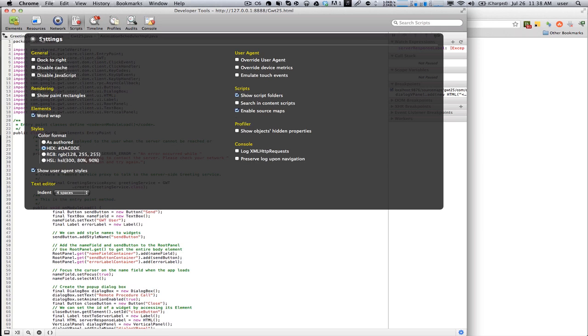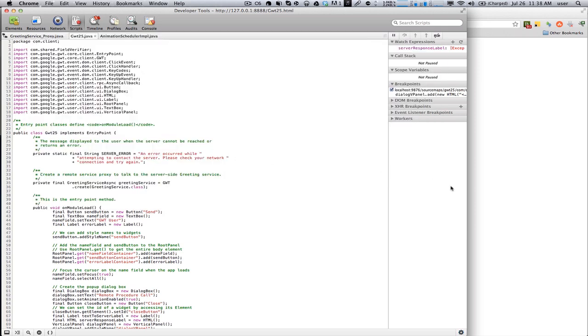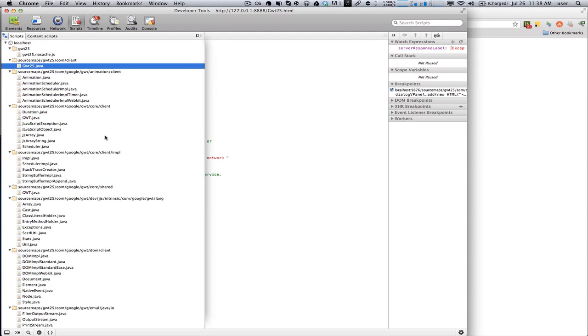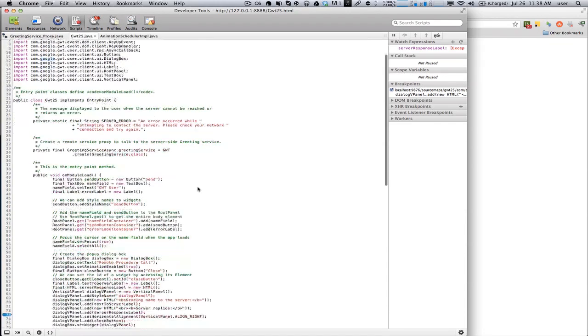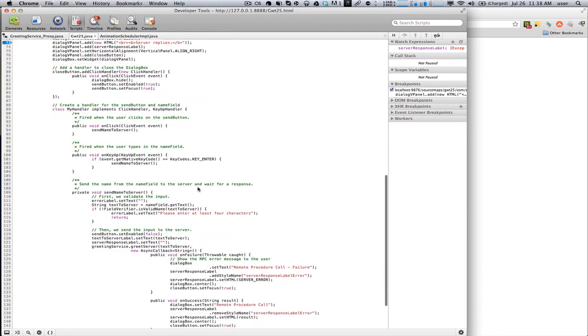It's not normally done. But once you've done that and reload your page, because I already had it enabled, I don't need to do that, but it actually shows you your Java code now that has been compiled into JavaScript. Obviously, this is pretty exciting. So you can click over here and you can actually see your Java code.